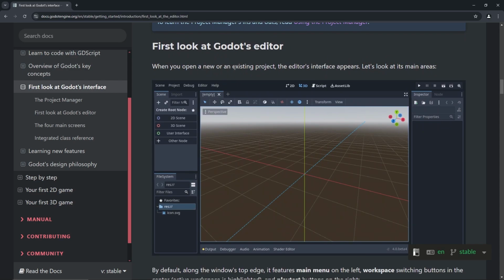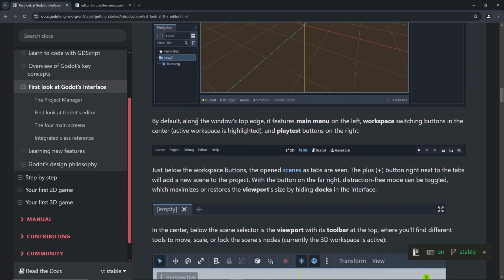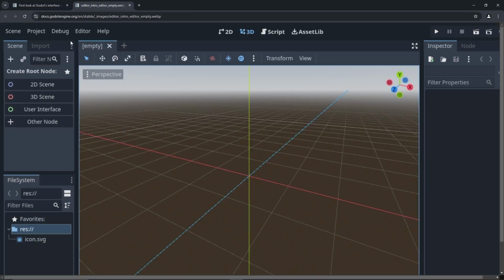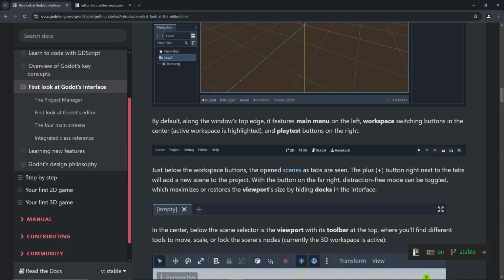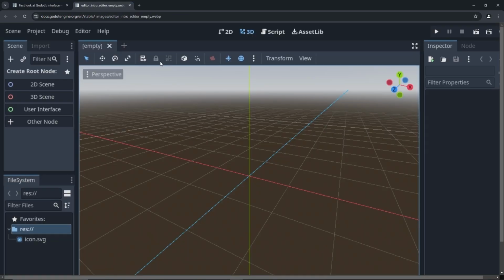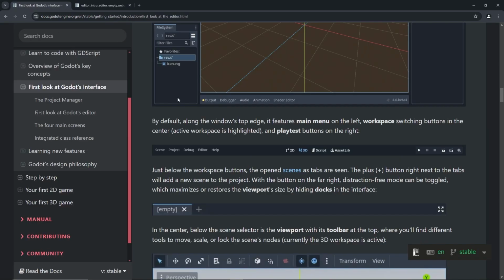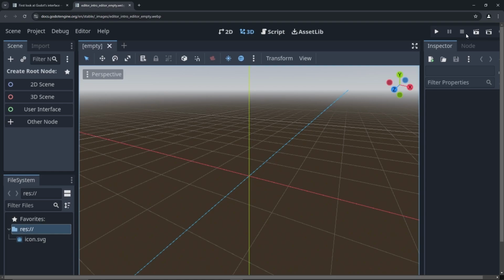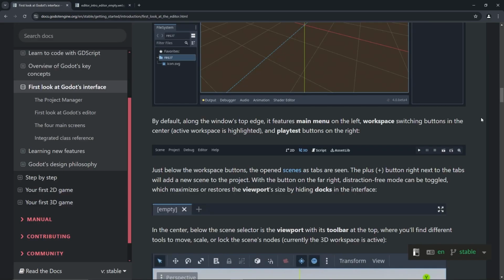When we open a new or existing project, the editor's interface appears. And let's look at the main areas. Let's make this bigger too. By default, along the window's top edge, it features the main menu on the left. I guess it's this. Yeah. Workspace switching buttons in the center. Okay, these. And playtest buttons on the right. All right, so these two, these little play buttons and whatever. We'll figure all that stuff out later.